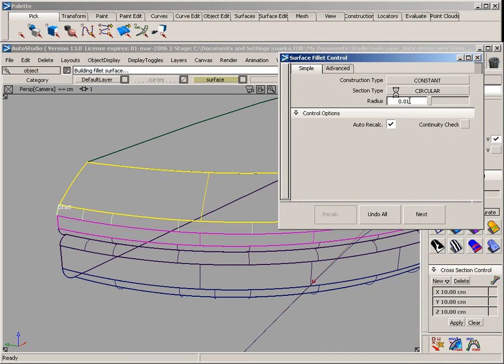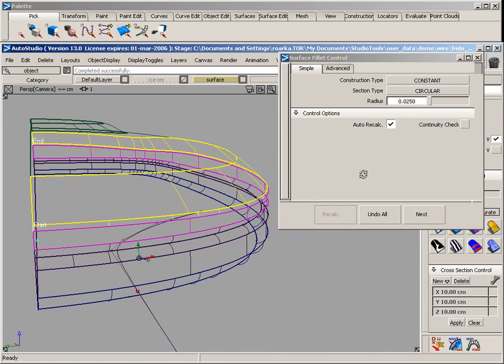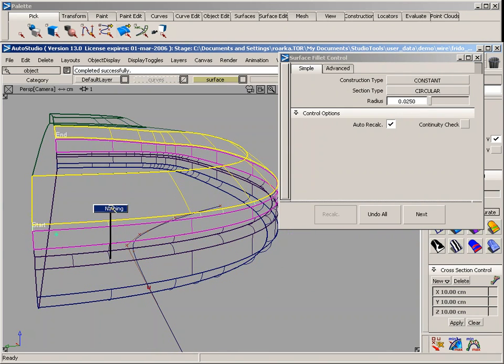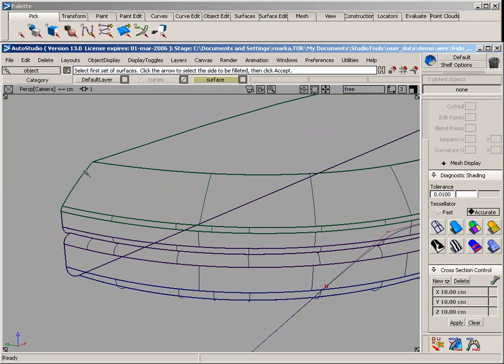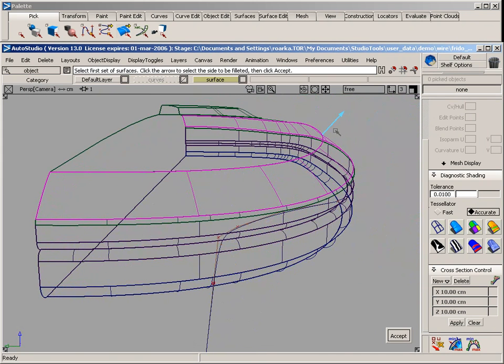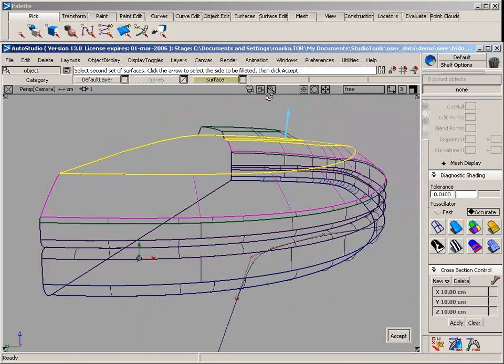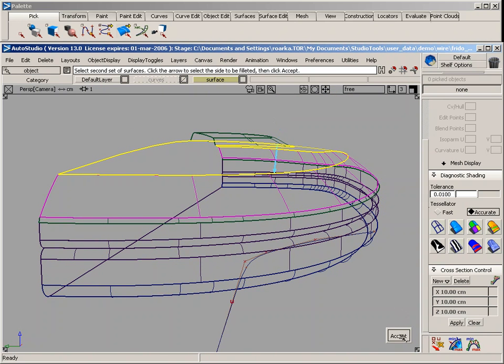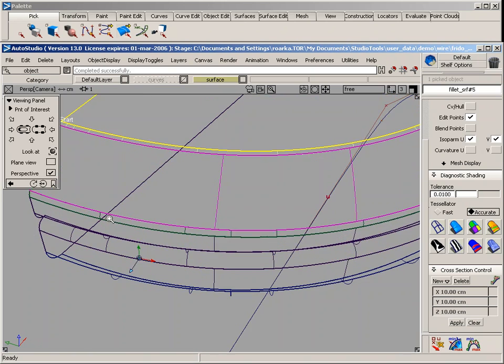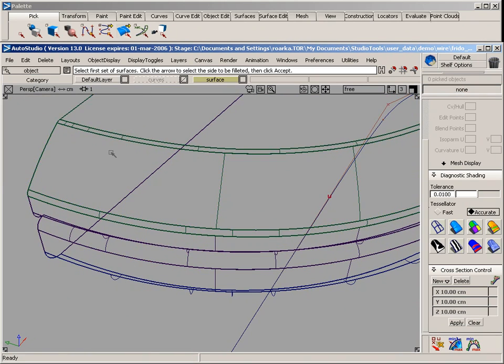So I'm going to try and choose a smaller one, 0.025. And this is roughly around the area of where I wanted the size of that radius to be. I can now try to repeat this with the top part of the bevel and also the top part of the surface, and hopefully this is going to work equally well, just to get a very subtle transition between all these surfaces.